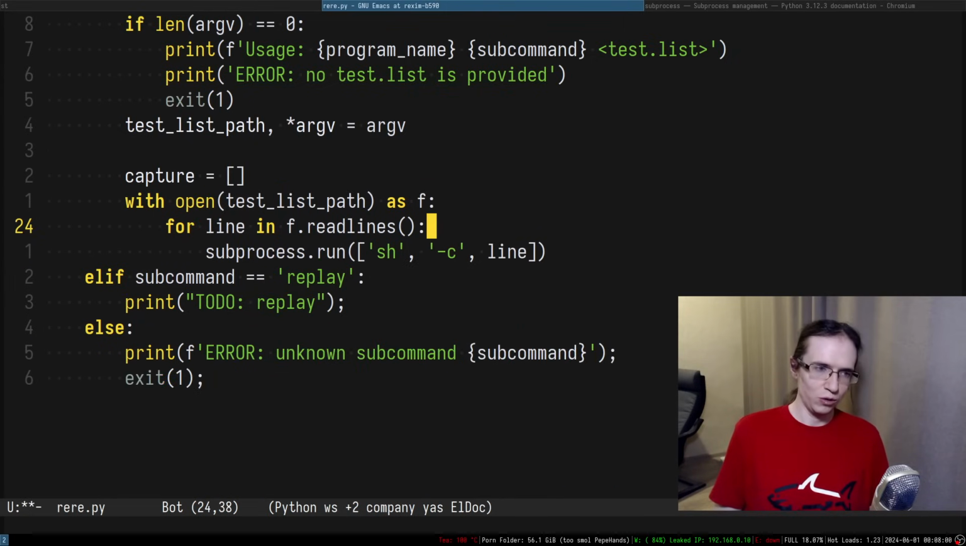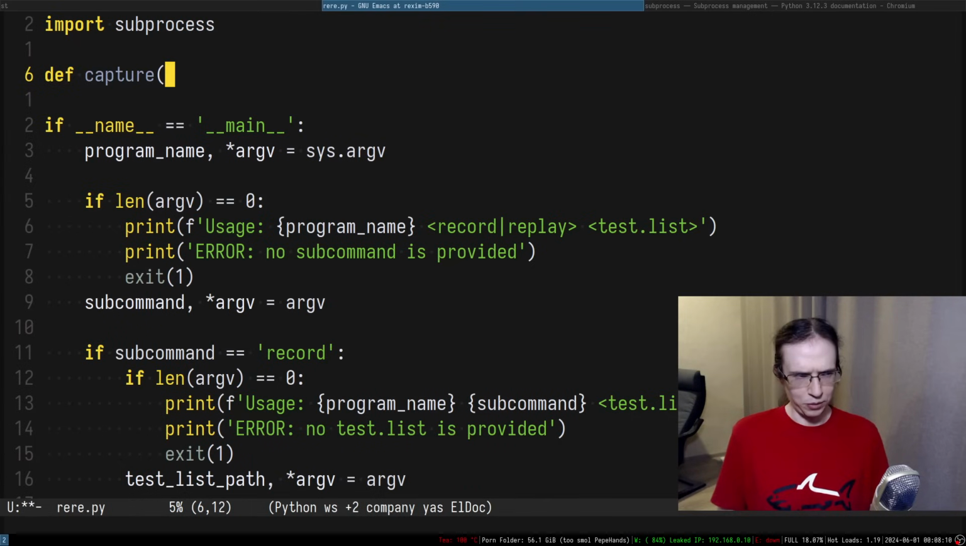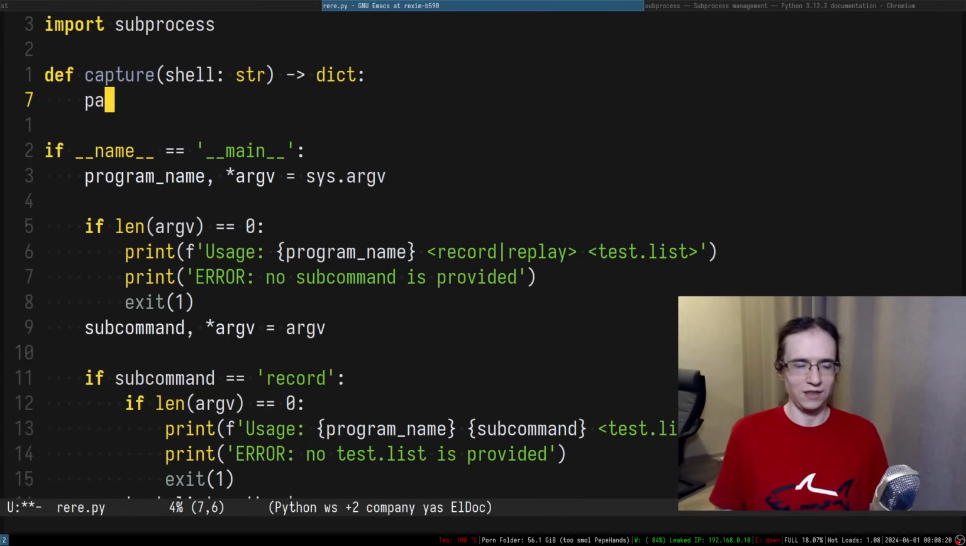But the first thing we need to do is run this entire thing, and to be fair, maybe it would be better if that was some sort of a function, right? So capture, right? Here we're going to accept the shell, which is going to be a string, and we're going to probably return some sort of a dictionary. I wonder if we can just say it's going to be a dict. I don't want to specify what exactly is going to be there, but I'm just going to say it's a dict. Can I say something like that?